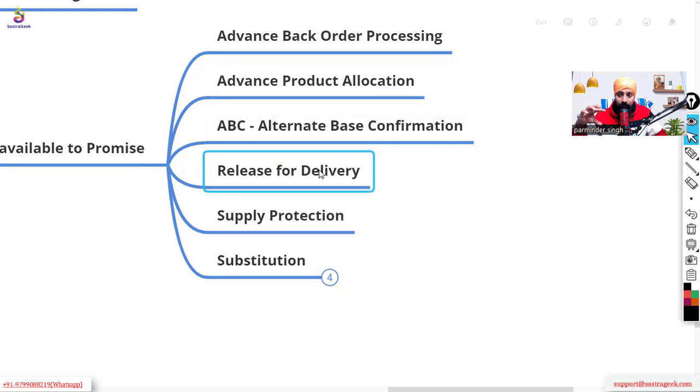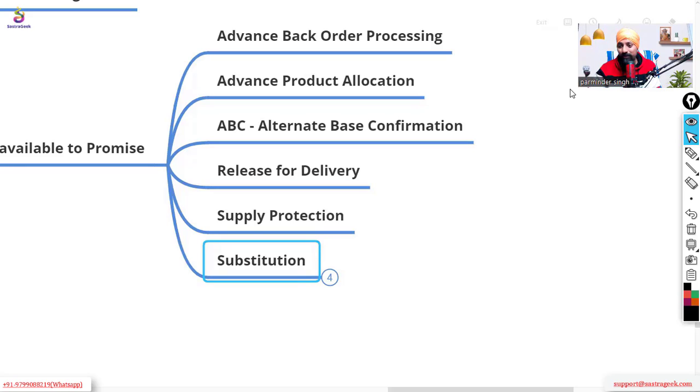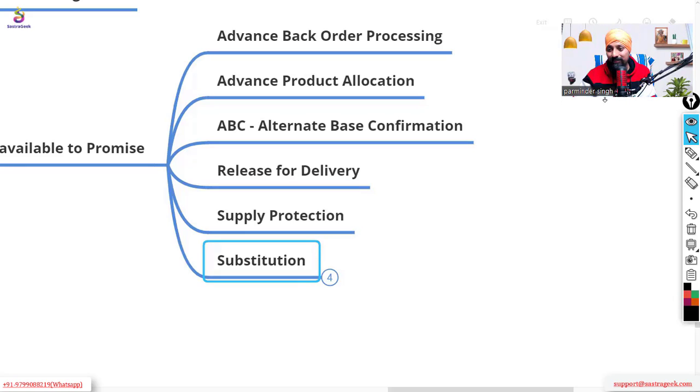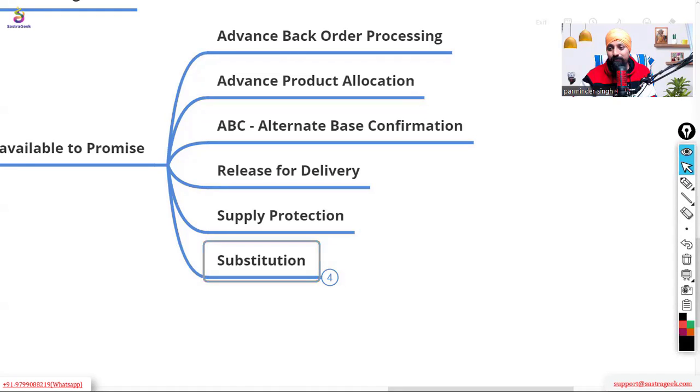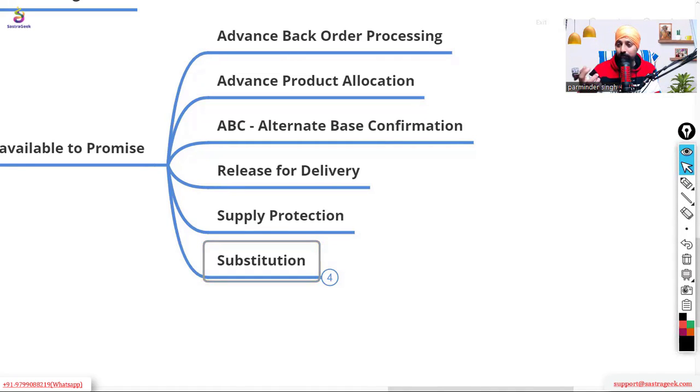Release for delivery is the application where, when the availability check happens and you want to control it manually, you want to create the deliveries manually and overrule the product allocation guidelines, you would be able to use release for delivery. Supply protection and substitution are the two new things we will add in this training. The last trainings we did did not include them. SAP keeps adding things and we also keep adding functionalities and features, right? So supply protection and substitution would be added in this training.